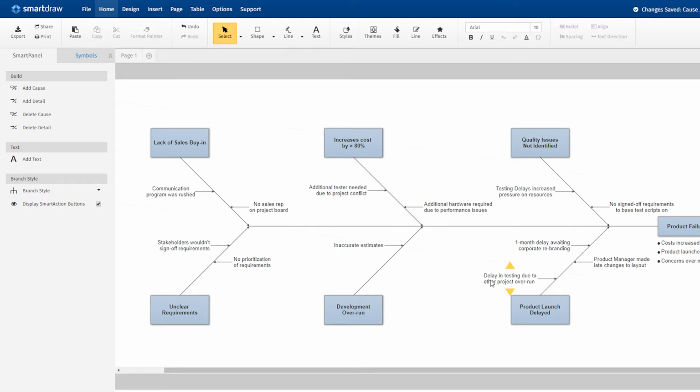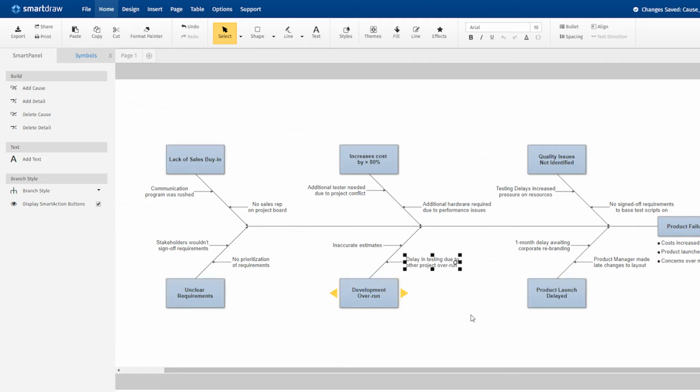As you approach the new part of the visual, connection points and dashed lines appear, showing the positions where you can place the detail. Release the detail once it snaps to the desired connection point. The other details and causes adjust to accommodate the newly placed detail.